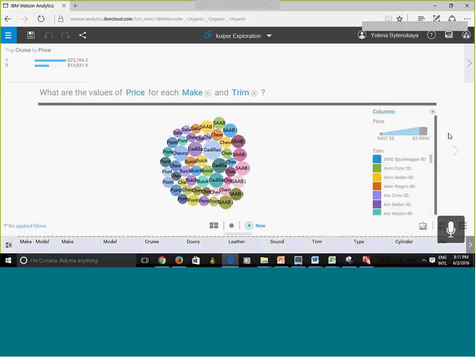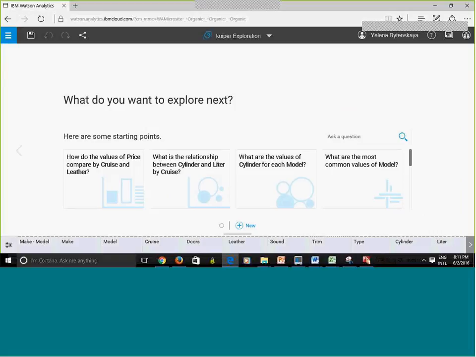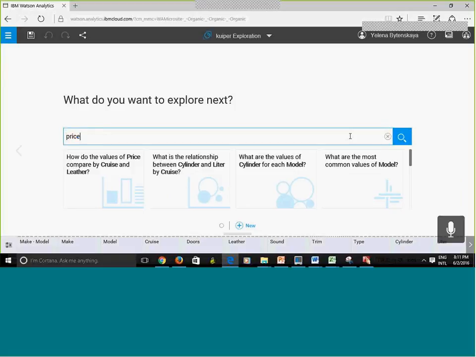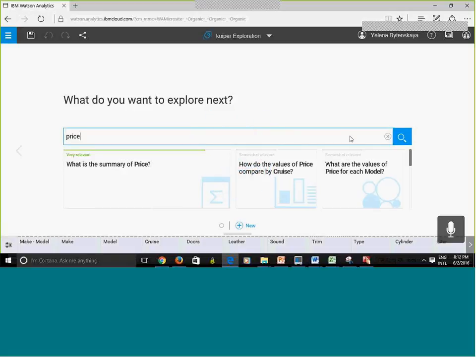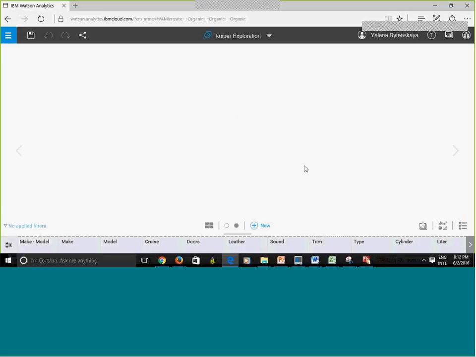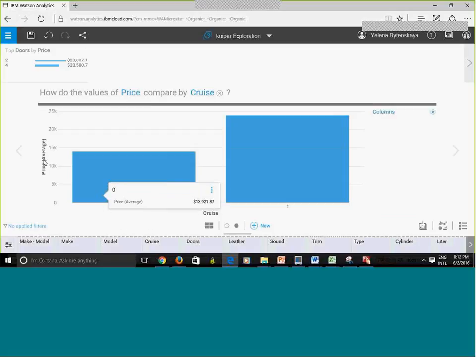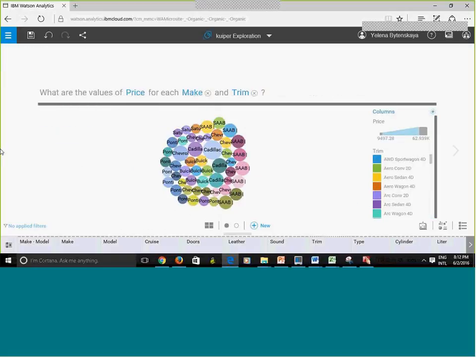I can go ahead and add another one. I can have more than one exploration in a workbook. Suppose you want to explore something next. I'm going to type price in here, and pick, how do the values of price compare by cruise? I can just go ahead and pick it, and it's going to add a second page to my workbook. There we go. Now my workbook has 2 pages.